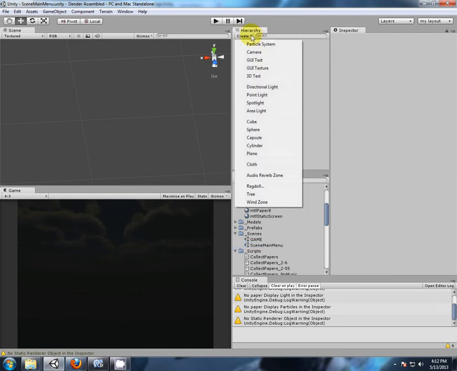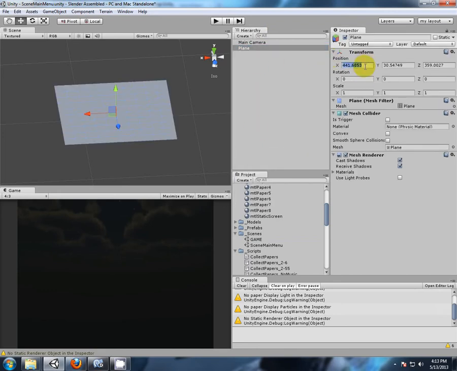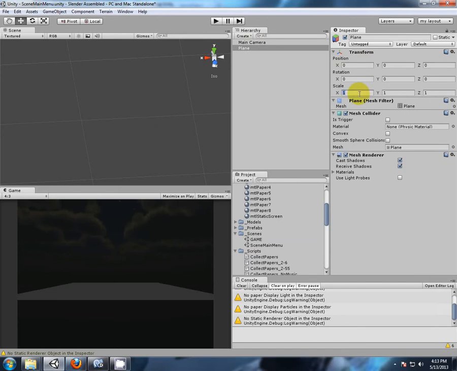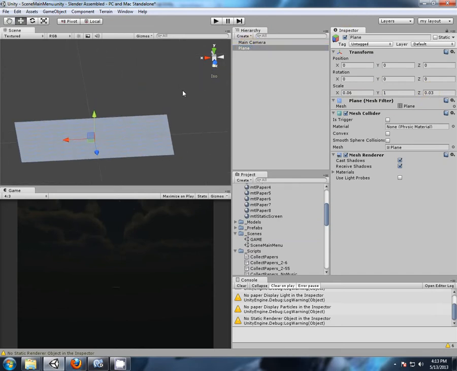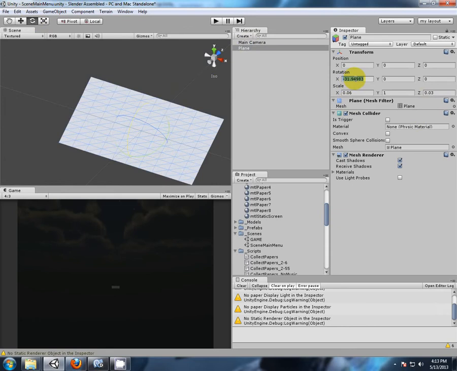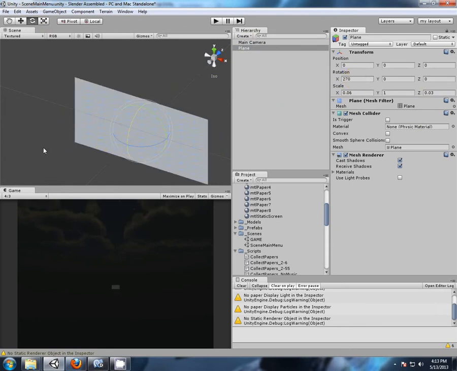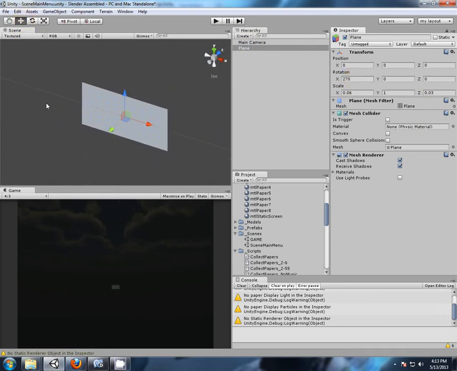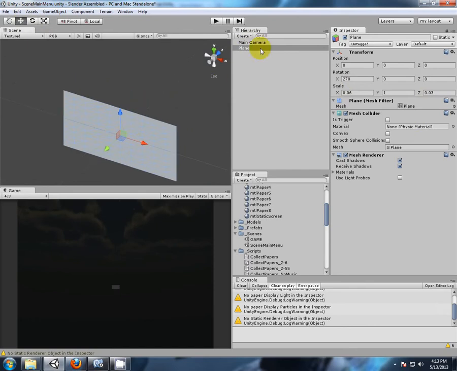Alright, so we start off with some planes. Okay, let's just zero it out to start with. 0.061, 0.03, give me a 1 to 2 scaled plane. Great. Okay, so I want it facing the camera. So rotate, 270 on the X. Now we can start positioning these things wherever we want.